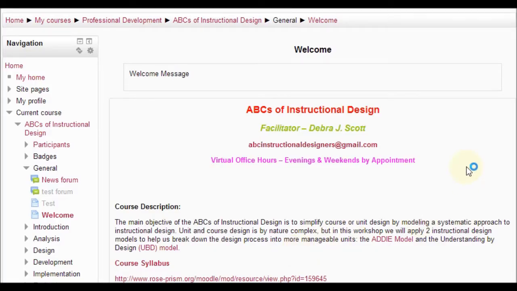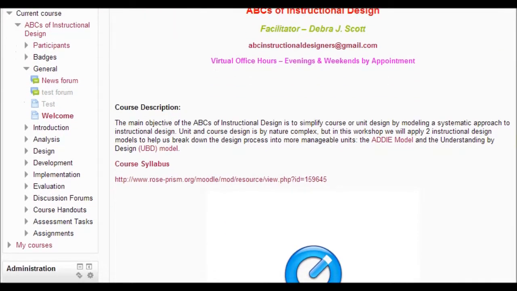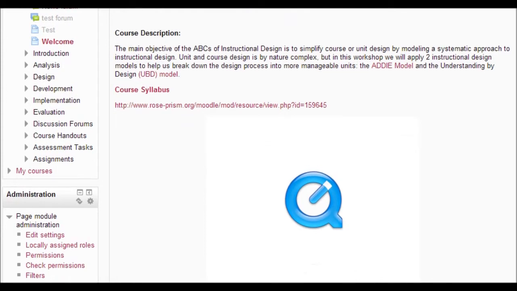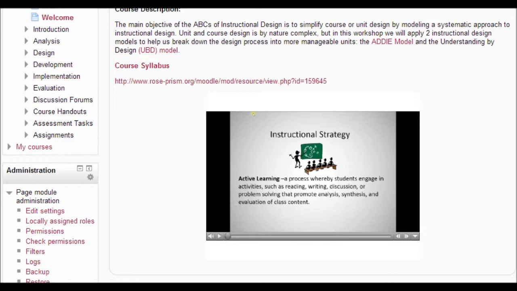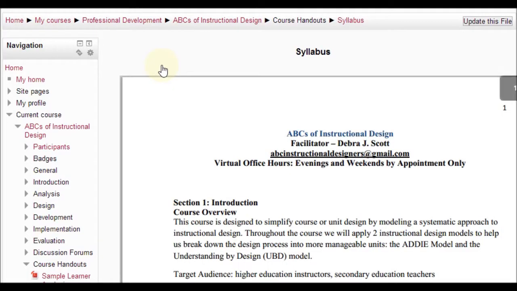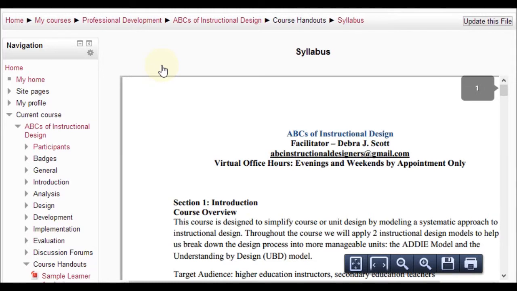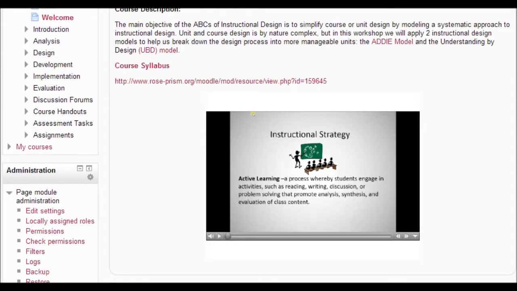Okay, and here's my welcome page. And as you scroll down, you can see that the video has been embedded into the page. And there's a link to the course syllabus. Let's click on it. And it opens directly up for the students to use. When they're done with it, they can just X out of this page and they're back to where they started. Okay.